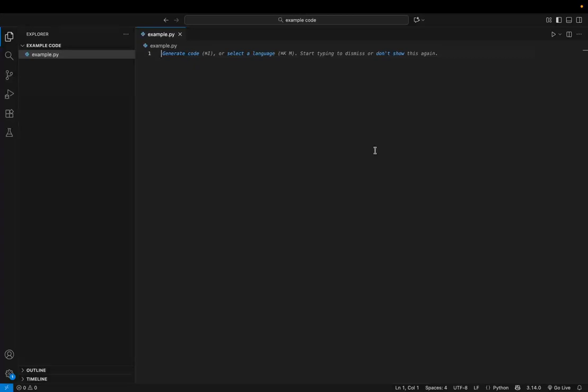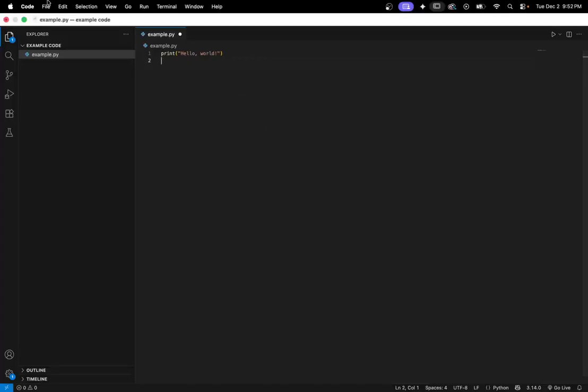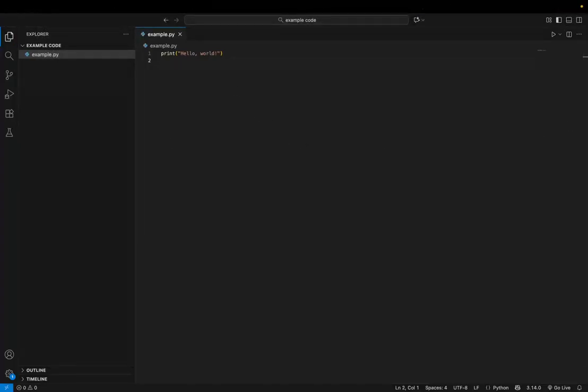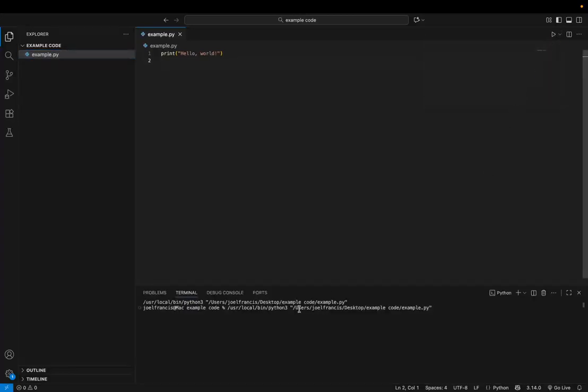So what is output? In Python, output means showing information to the user. The main way we do that is by using the print function. Here's a simple example. We can say something like print hello world. When we run this, Python displays hello world, as you can see in the terminal here. So the print function is how your program talks to the user.